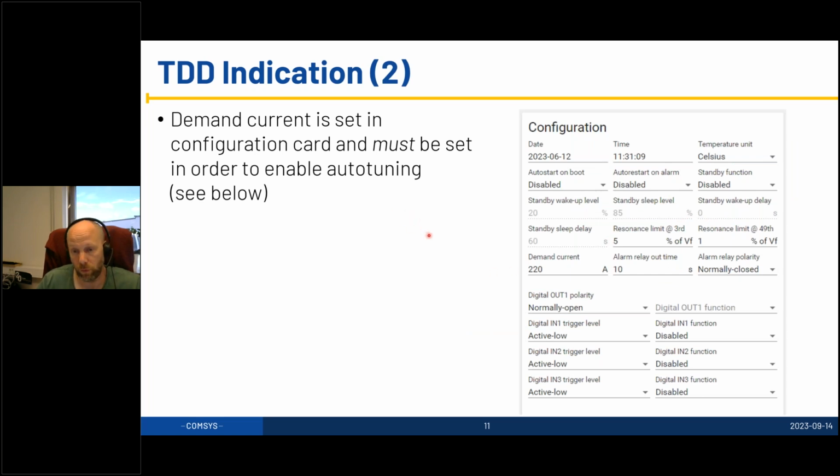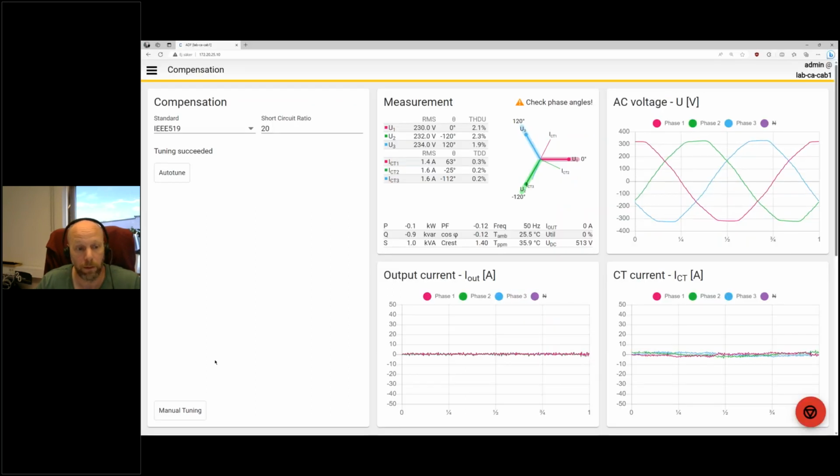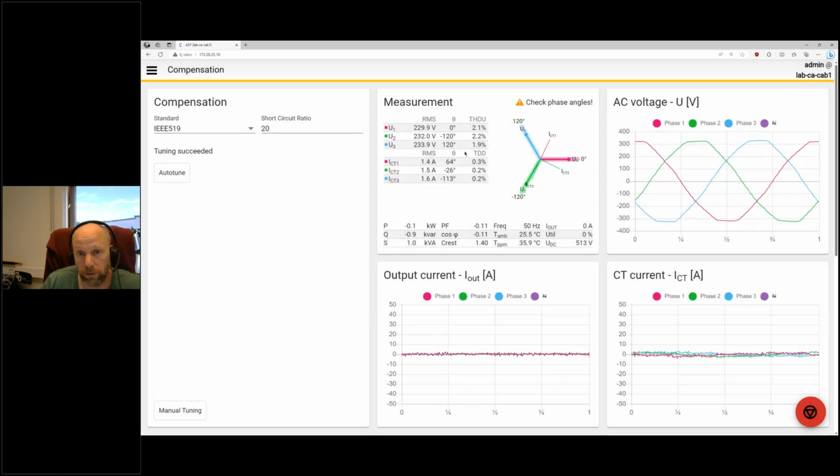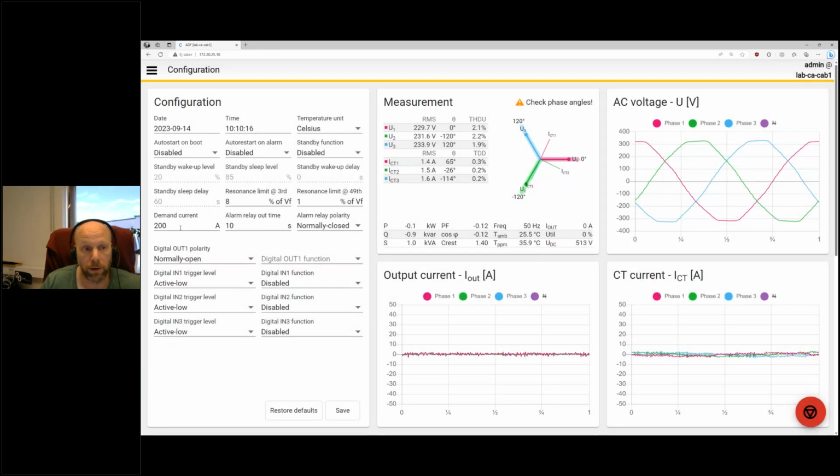So what I showed you just before is that to set the demand current, you need to input a value here. And I did it in here. You can now see that here we have the TDD as a value. This system is idle, so nothing is happening. Now I go back here and I disable the demand current. I put it to 0 again. I click save.